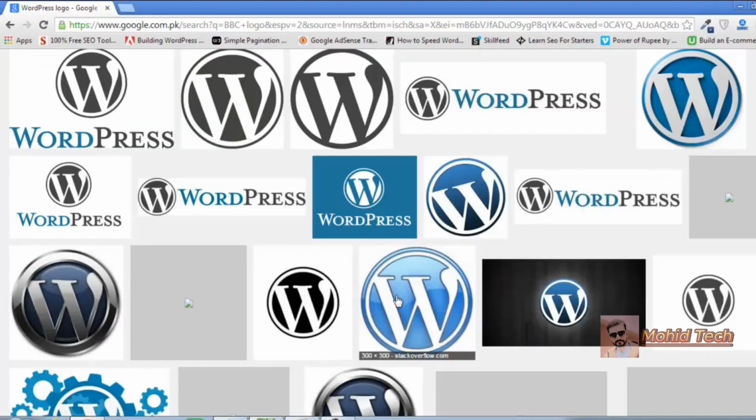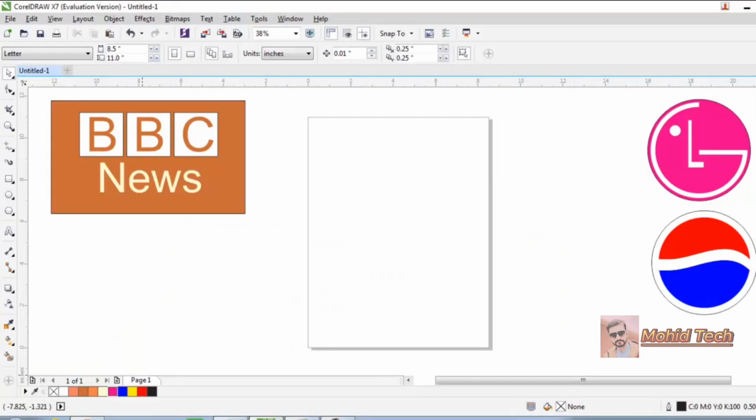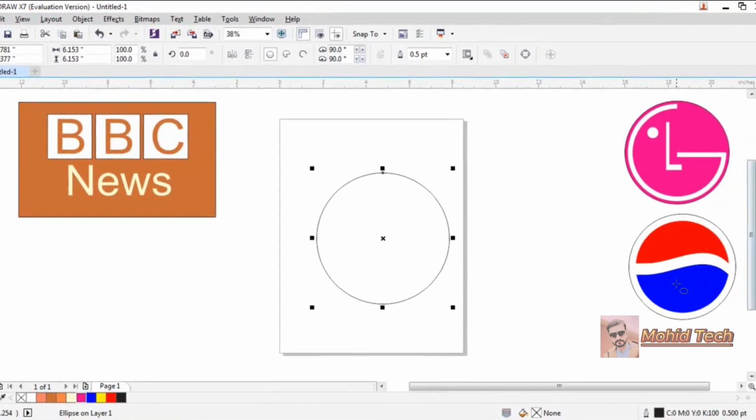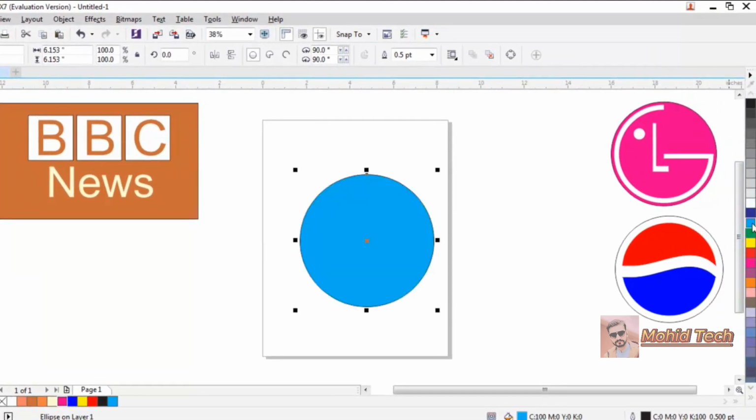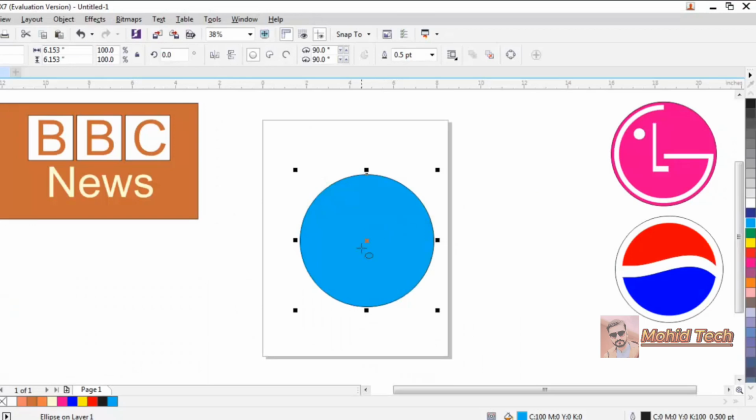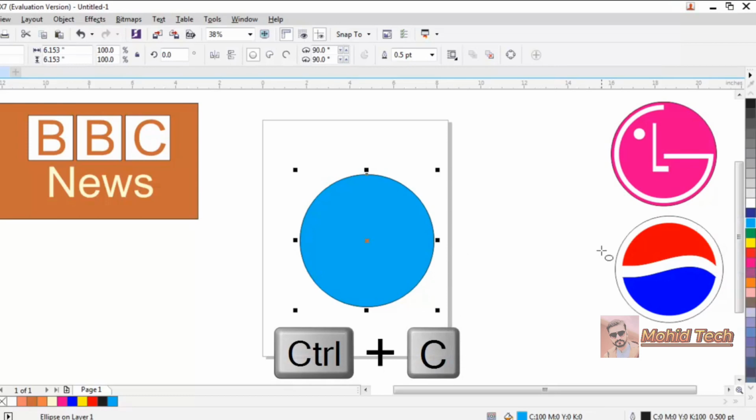Tell you how you can create this simple, again simple, logo of WordPress. For this, once again you will use this ellipse tool. Press Ctrl on your keyboard and draw a simple circle. Now I'll put this color. This color is something like this, you can see, similar to that. I will take a copy using Ctrl C and then Ctrl V, and change the color of this to white.